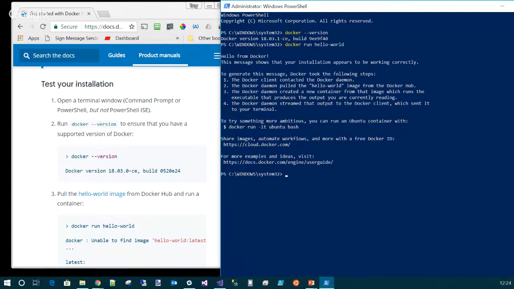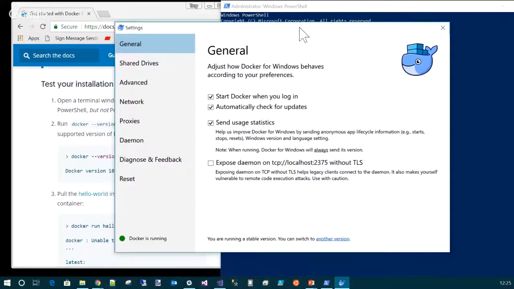All right, once you get it installed, you'll notice, and you can't see this from here, down in your task tray, you're going to have a little icon of a little whale with boxes on top. That's the Docker icon. If you go into that, you can look at the settings for your Docker instance, or your Docker platform, and that's what this is here.